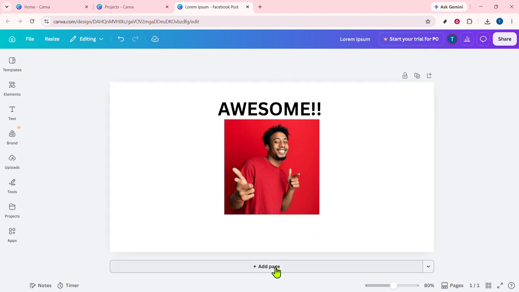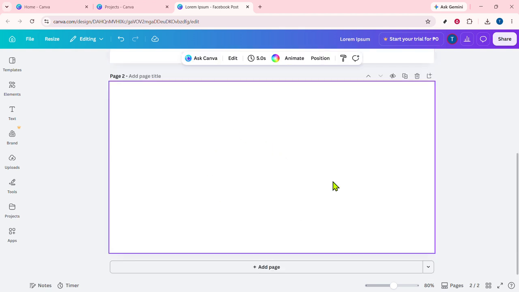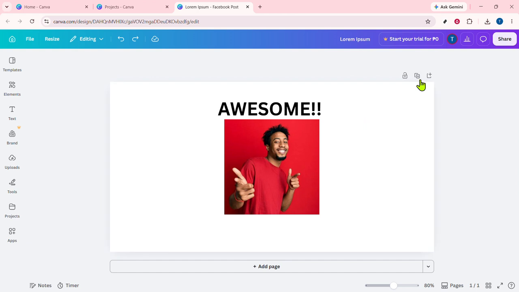This new page usually appears directly after the page you're currently working on, which helps keep your design organized and in sequence. There's another place you can do the same thing. Move your attention to the top right area of the current page. In that section, you'll see three useful options: Lock, Duplicate, and Add Page.